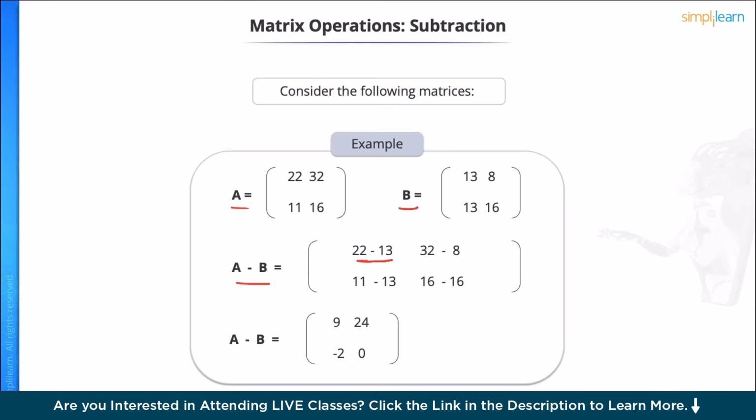22 minus 13. That is A11 minus B11. 32 minus 8. That is A12 minus B12. 11 minus 13. A21 minus B21. And 16 minus 16. That is A22 minus B22. Giving us result as 9, 24, -2, and 0.